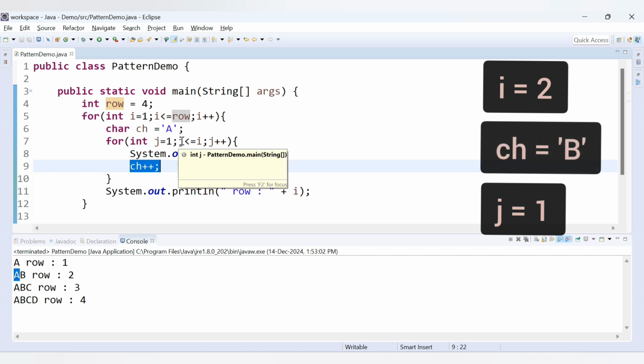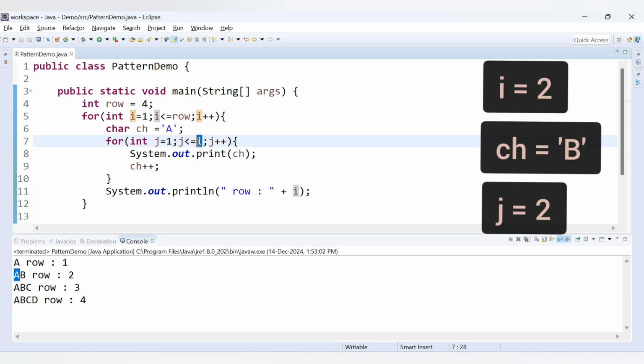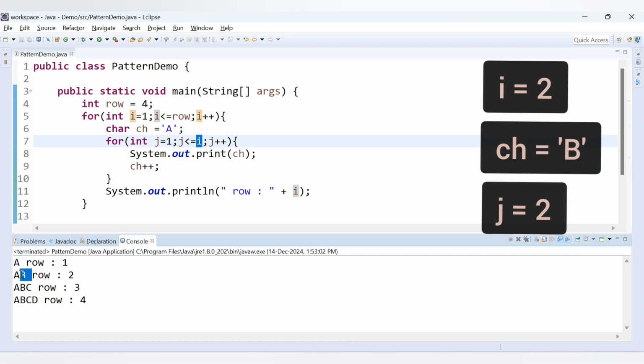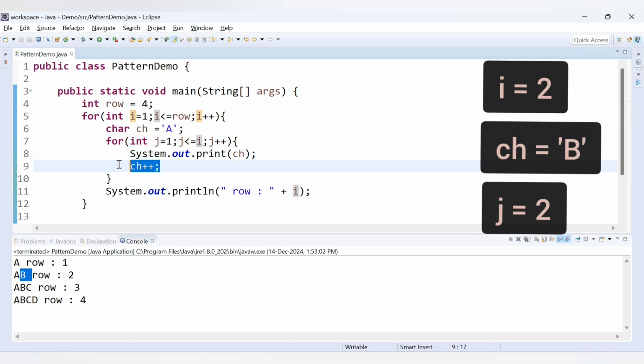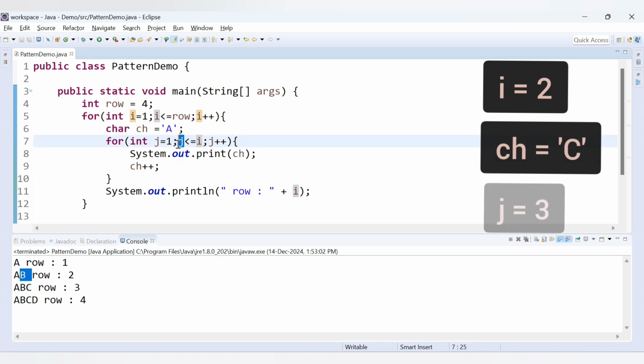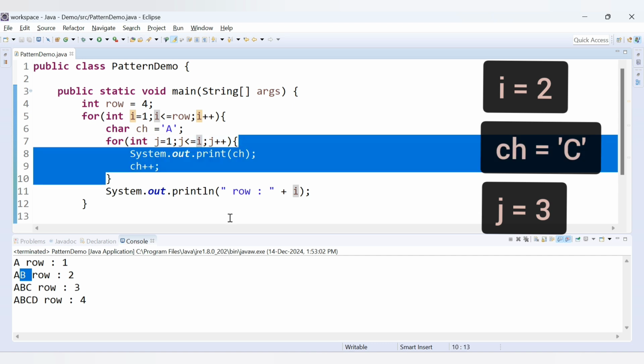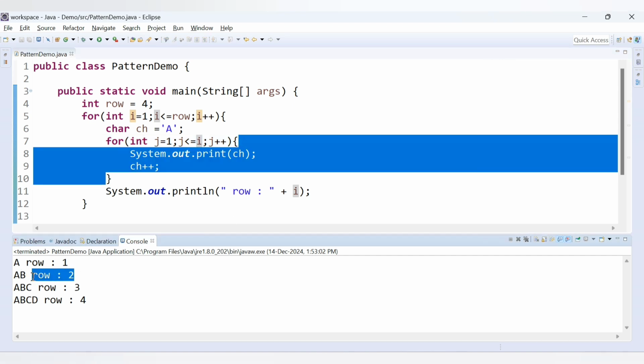Then j will now become 2. So 2 is less than or equal to 2, right? Because i is 2 now. And then it will print the character value which will be B. Again it will increment the character value. So now ch will have the value C, but this time j will be 3, and 3 is not less than or equal to 2 because i is still 2. So it will come out of this for loop and it will print this message, row 2.